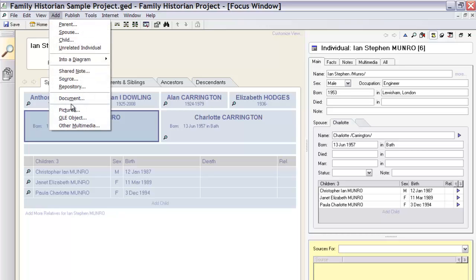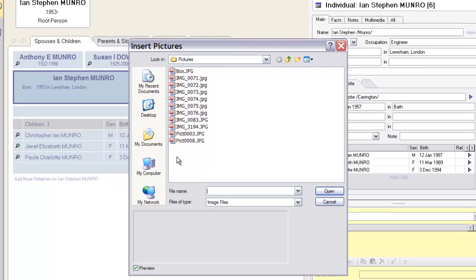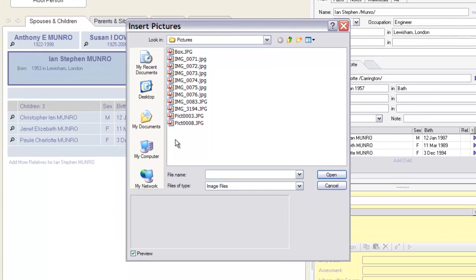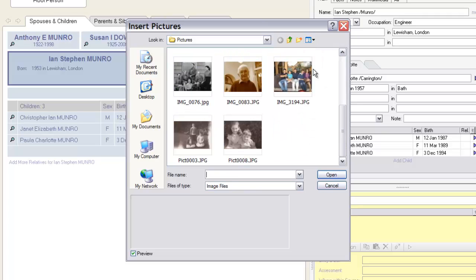So click on the Add menu, click on Pictures. You can add multiple pictures from this dialog. So if you select all the pictures in a folder and click OK, you can add them all in one go if you want to. We're only going to add one picture, which is this one.